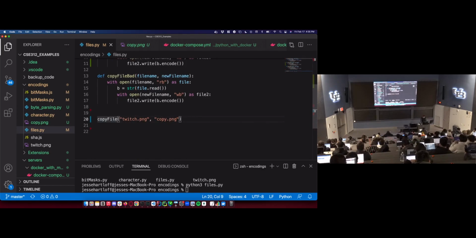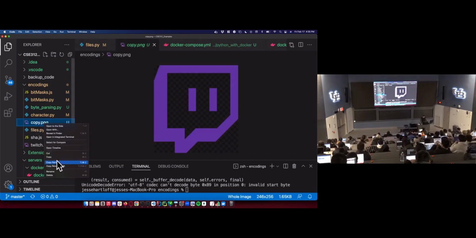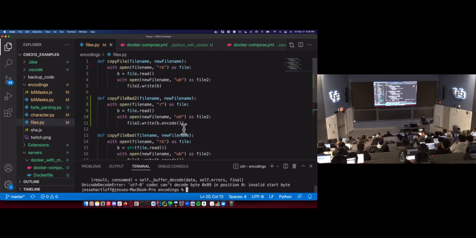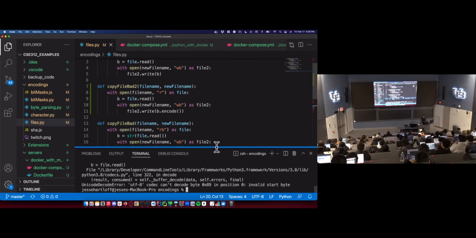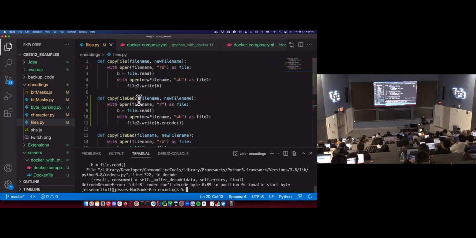Let's do this another way. Let's do bad 2. And I want to copy this again. It should overwrite the file. Just to make sure. Oops. Stripe gives me an error. Cool. Why wasn't I ready for that? I ran this code, right? Maybe I didn't. Anyway, so I did bad 2, and I get an issue here. I'm reading the file, not in byte mode.